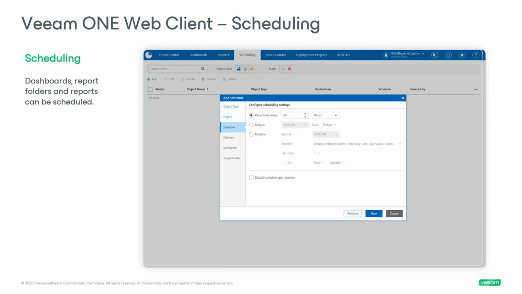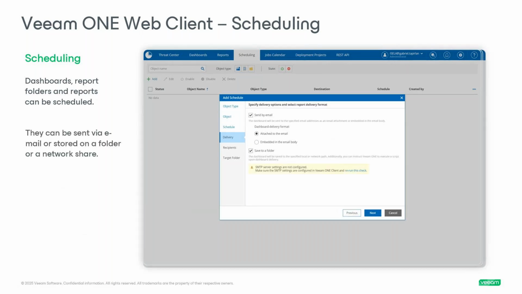The next tab will tell you the delivery method. Most people send it by email. You can save it to like a folder on the network, or both. But usually people would attach it to email. But we like to give as many options as possible, because you never know.